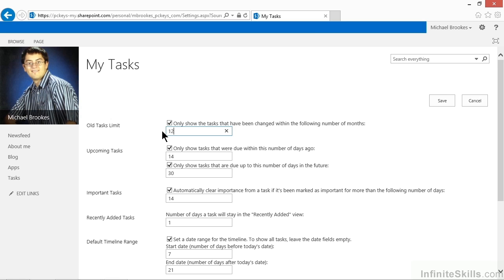You can also decide which upcoming tasks you want to show. There are 2 parts to this setting. The first is asking if you want to see tasks that are past due, and if so, past due up to how many days ago. The default is 14 days.